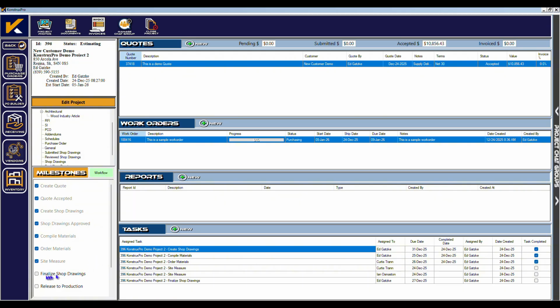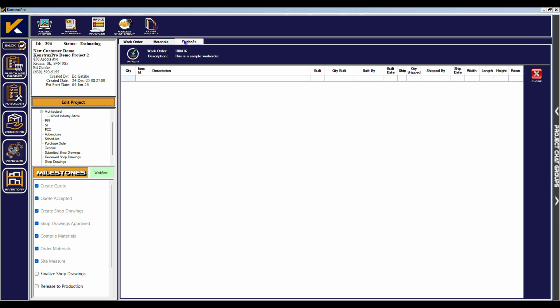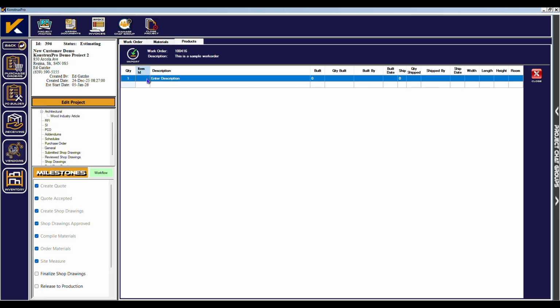At this point, we add the products to the work order. Double-click on the work order, then click on the Products tab. The Products tab is meant to be used to track the progress of your products being built and shipped. If you have a software link set up, you can import your products directly from the job file. Today, we will enter our products manually.